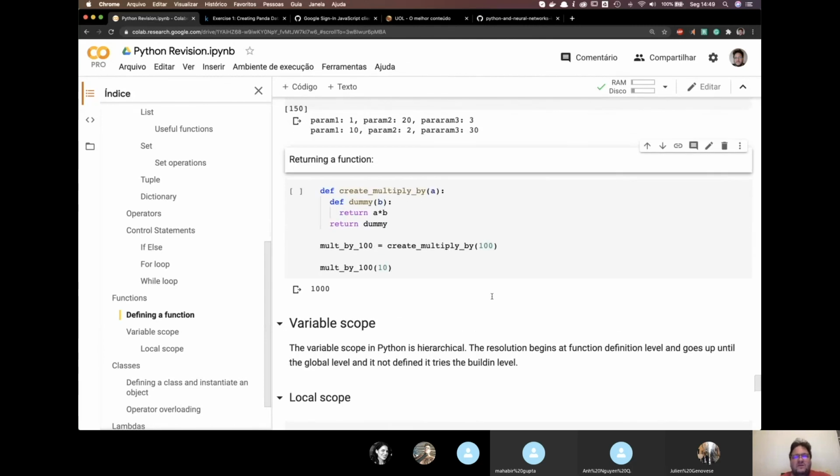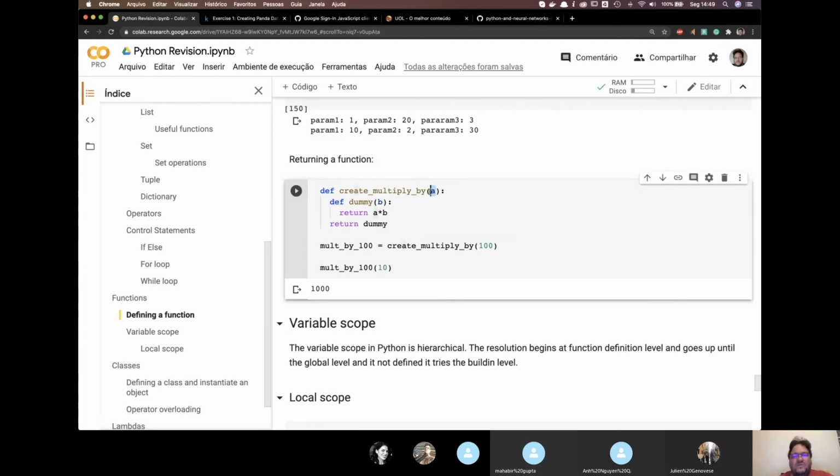You can also return a function from a function. In this case, we create a function that returns a function that multiplies a number by another, for example. So we have create multiply by, and here in A, we have the value we want to multiply by. And we return another function that takes a parameter B and returns the multiplication of A and B. And we return this new function we've defined here.